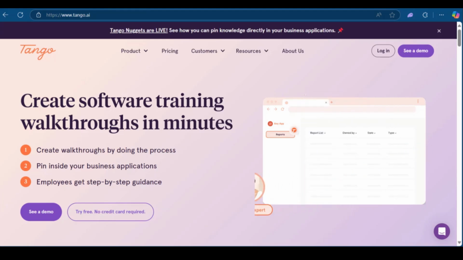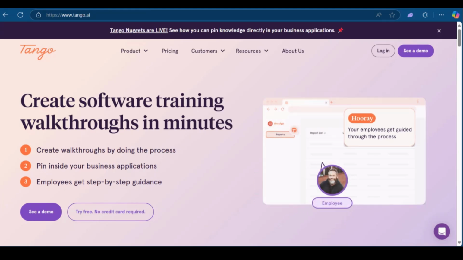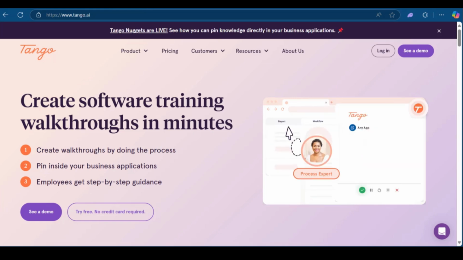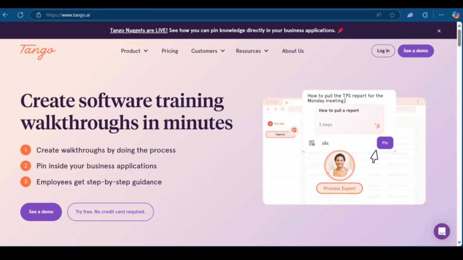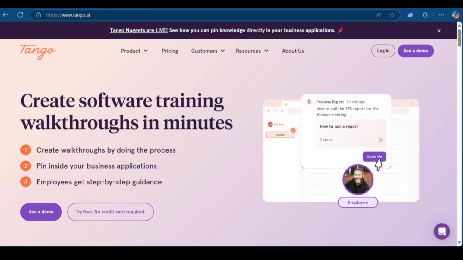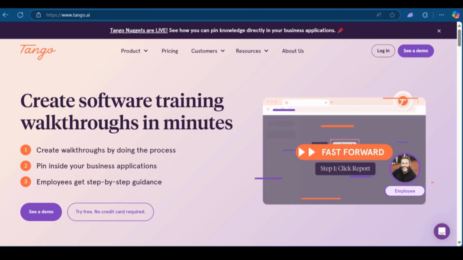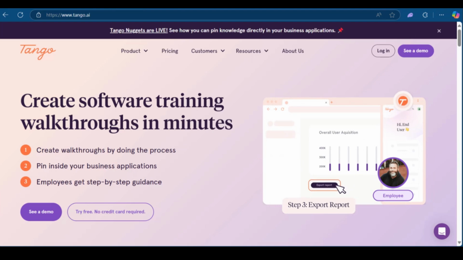Hello guys, in this tutorial we'll be telling you about Tango and show you how you can use it. With Tango, you can show others step-by-step processes on how to do anything on your computer. It could be a software or a process, and we'll be using Tango to show you a bit of it.